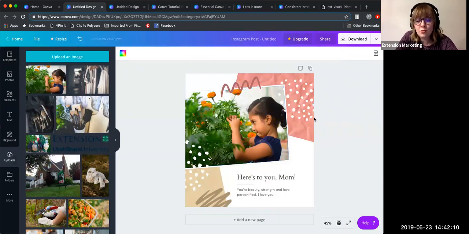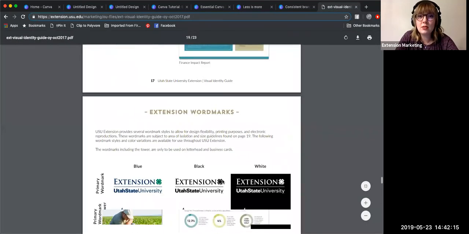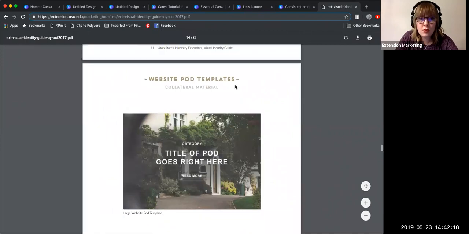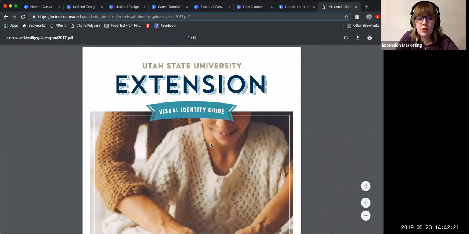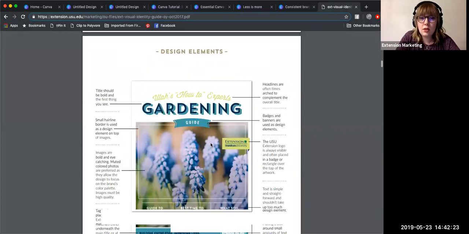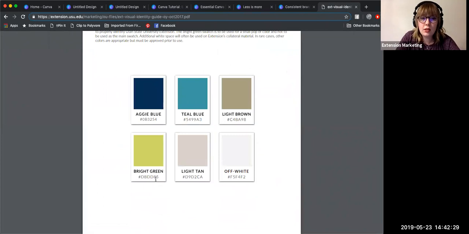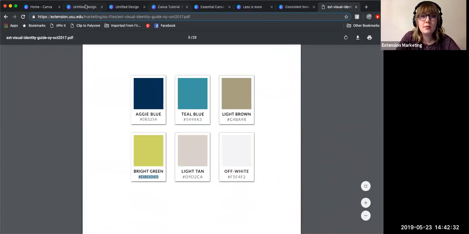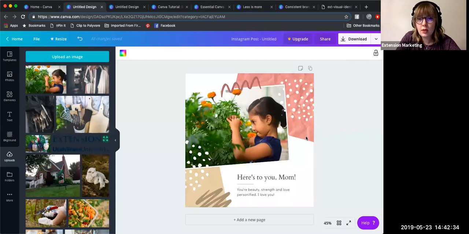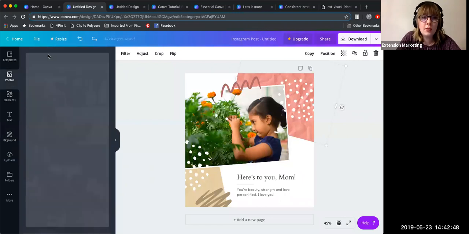Okay, so really cute. Now let's change some of the colors. Extension does have some greens. Let's scroll way up to the top and see if we can do this. There we go. The color codes are on page 3. So let's use the bright green. I'm going to copy that. Oh, that's an image, so that actually I can't change. But maybe we can find a different image.